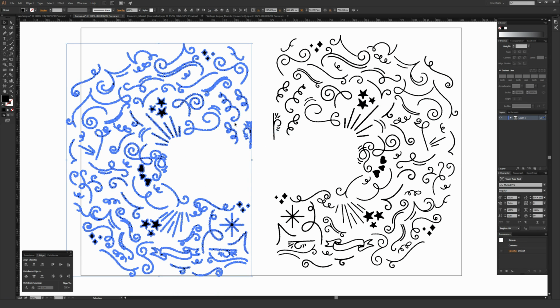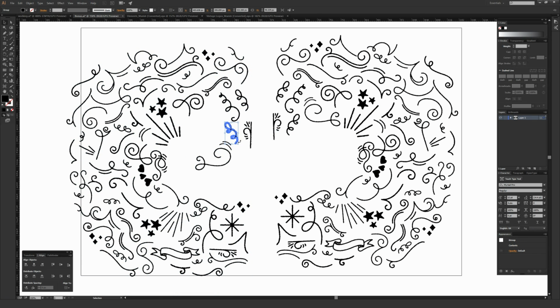You might have to ungroup this twice since each one of these sides is grouped up on its own, but it should be pretty quick for you to go in here and customize some different elements to make your own arrangements of really cool things to put around your type. But that's it for this font.